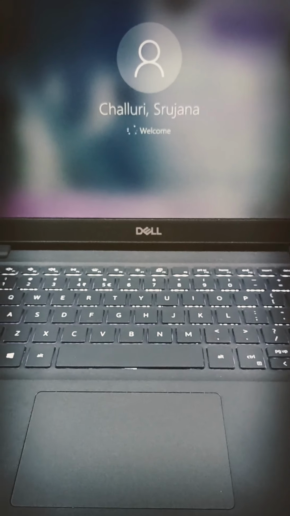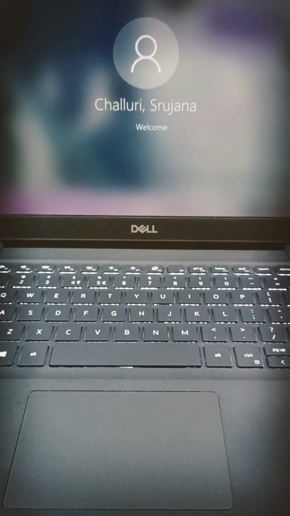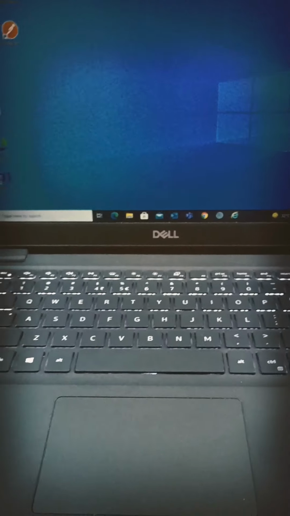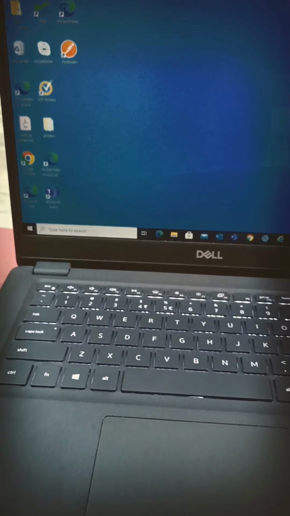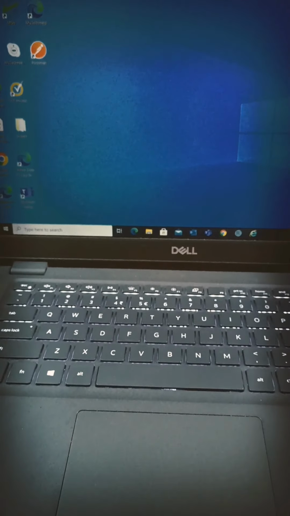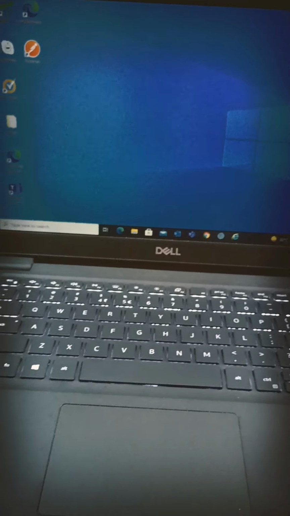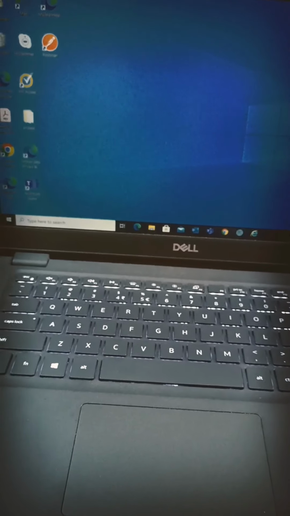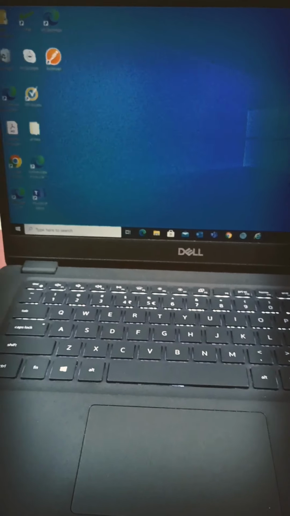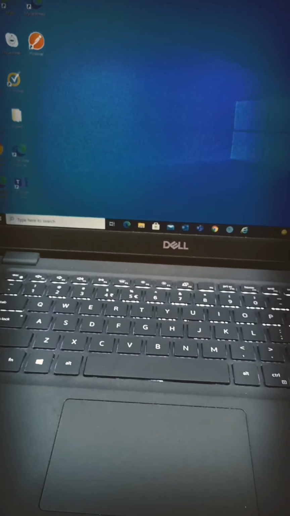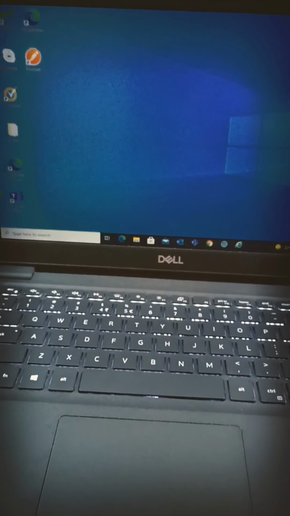It is loading. It will take some time. Yeah, it opened. So you could see some inbuilt apps. That's all. You can work here. This is all about how to log into the system. And remember, when you are logging into the system, you have to connect to the Wi-Fi. That is very important.